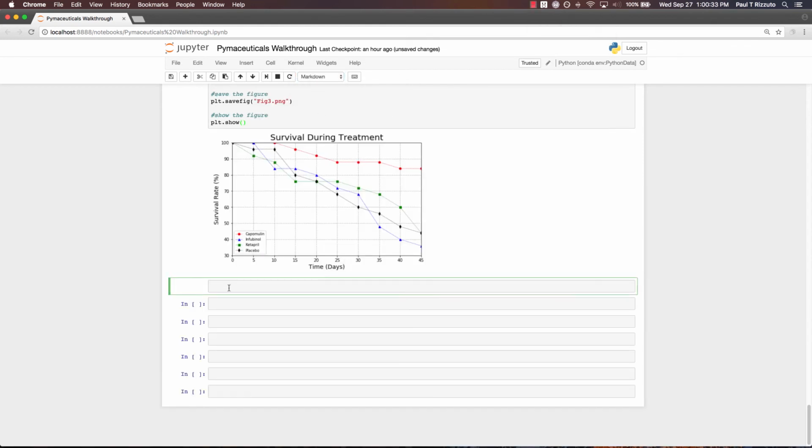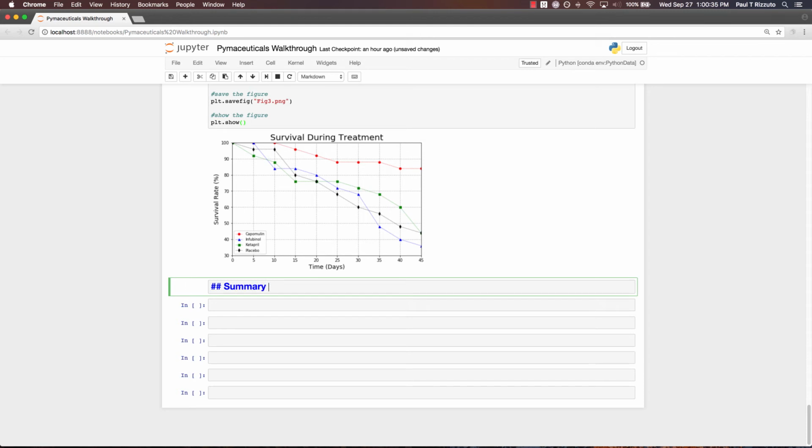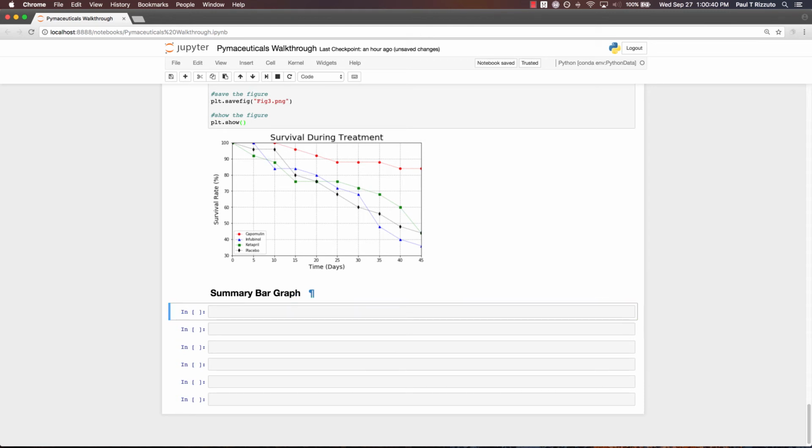All right, fantastic. Now we're in a nice groove of creating data frames and plotting from them, but we are going to be doing something slightly different for the final plot. The summary bar graph is going to require us to calculate the percentage change of tumor volume for each drug during the 45-day time period.